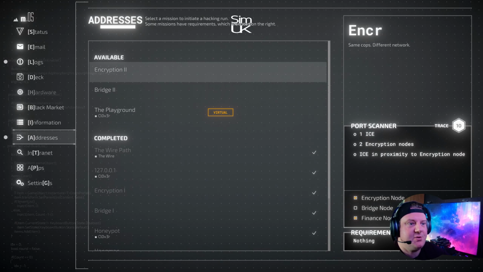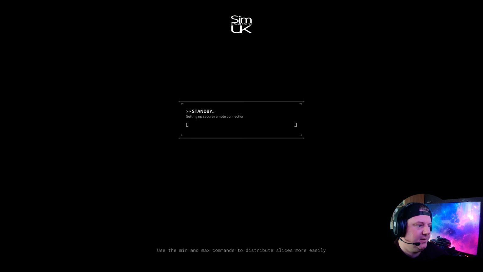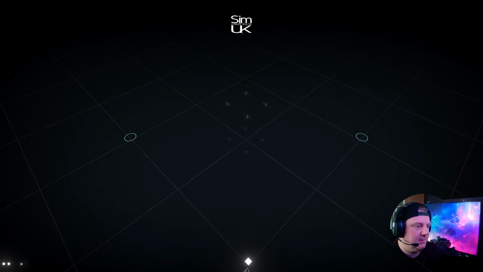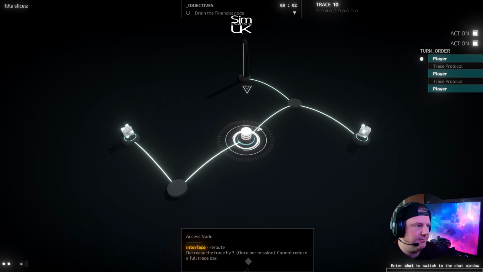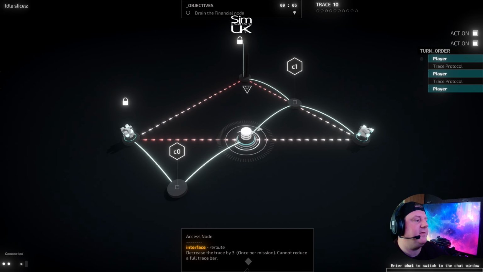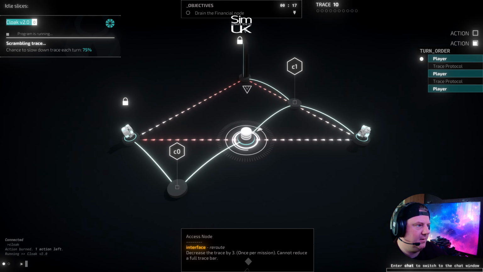Right, let's try that. Encryption level 2. So this is a more difficult encryption level. Let's see if we can do it. Right, so this is a bit more complicated. We have got... right, start by running a cloak. Actually, slice cloak 6. Let's run a sniffer.